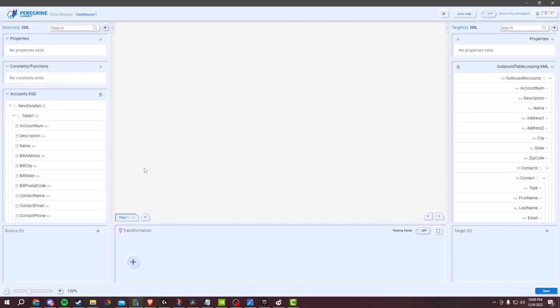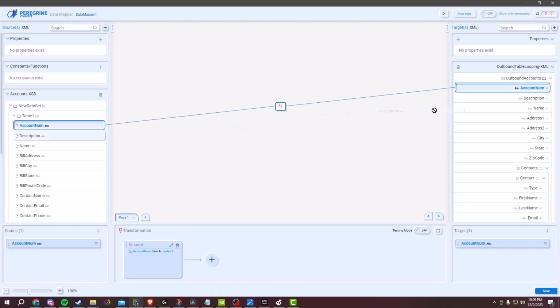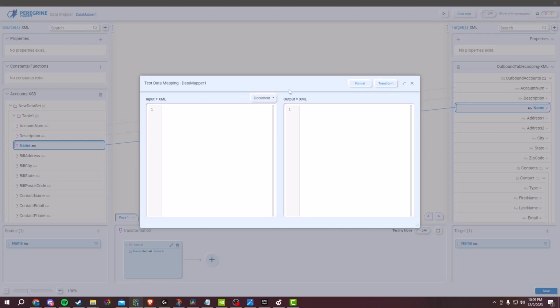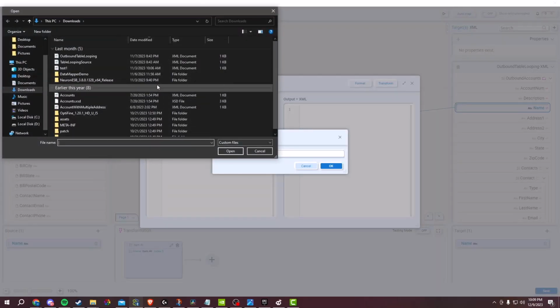Now that both source and target data has been loaded, we can begin a basic mapping. Simply connect the corresponding elements or attributes by holding the Control key. You can test your mapping by clicking on the play button on the top right of the screen. Import the source file and click on Transform to see the finalized results.